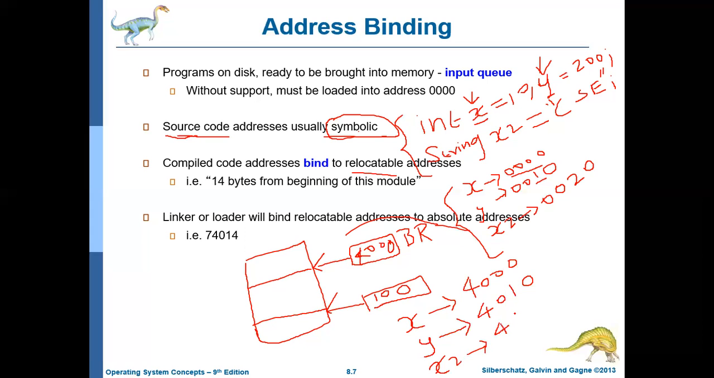So this is how the relocatable addresses are converted to absolute addresses, right? I think it's clear. The addresses used in the source code or in high level programming languages are called symbolic addresses. In fact, they are not addresses, they are symbols, variables, X, Y, object name or anything. After compilation, these will be converted to relocatable addresses, because after compilation we don't know in which location it should be loaded.